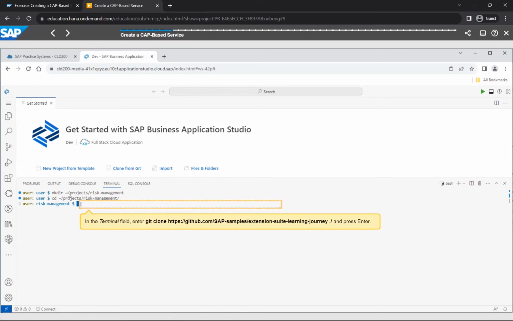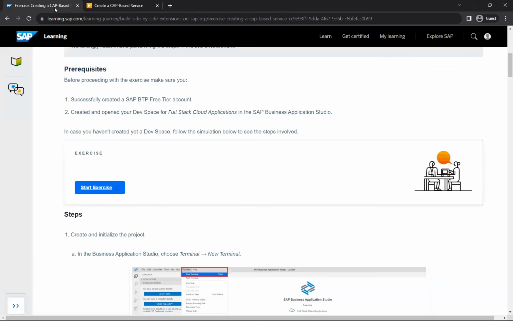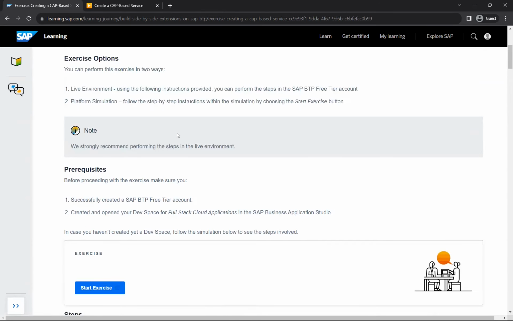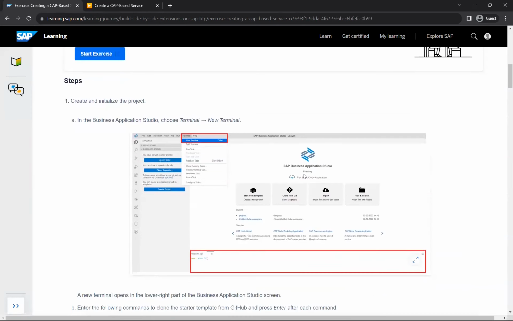So this is the platform simulation way of going through the exercise. But there is another way, which is the better and recommended way: performing it on your own in the live environment. So this is what we will do. We will create an SAP BTP account, and perform these steps one by one in our SAP BTP account. So first of all, as a prerequisite, we will create an SAP BTP account. So let us do that.